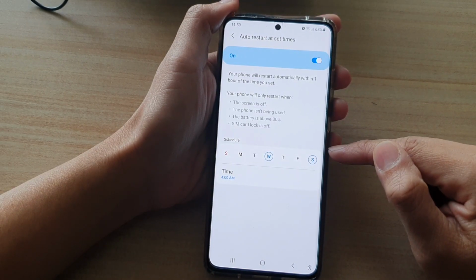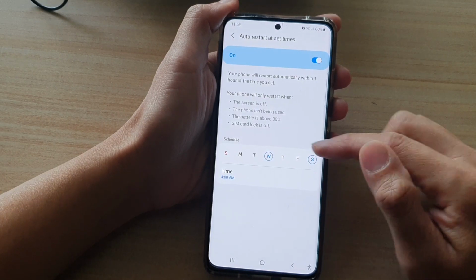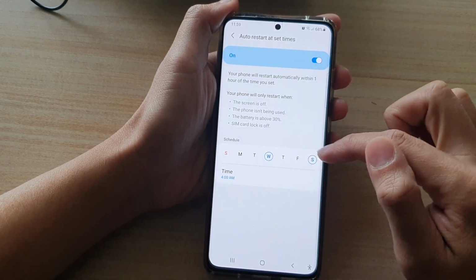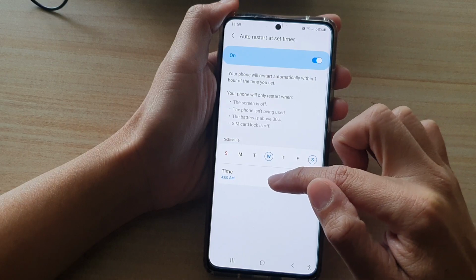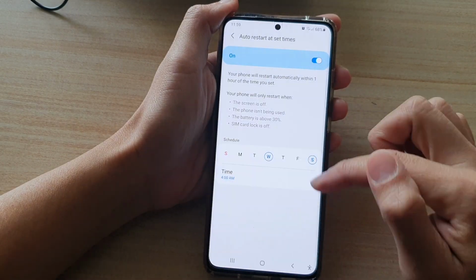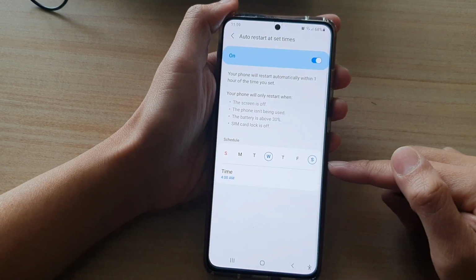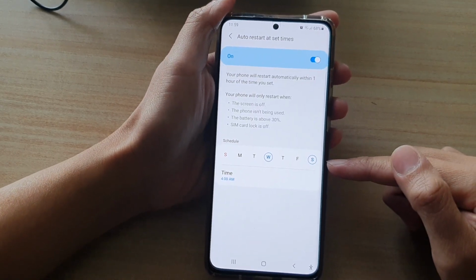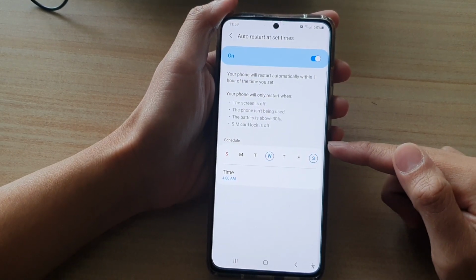So say if you want to have your phone restart twice a week, you can choose say Wednesday and Saturday at 4 a.m. So choose a time. So this will restart my phone at 4 a.m. in the morning, twice a week, at a time when I don't actually need to use my phone.